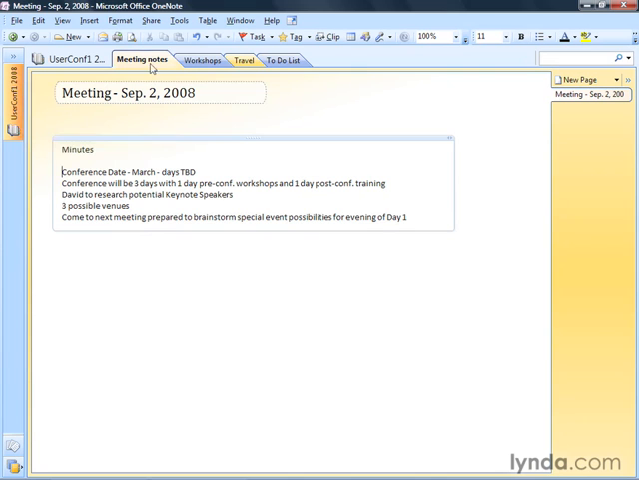So if you open this one up, you'll see we've got 4 sections. One for meeting notes, one for workshops, one for travel information, and we've even got a to-do list section. Under meeting notes, the first tab, you can see we've actually got one page in here where we took some notes for a meeting that was held on September 2nd, 2008. There's some minutes down below. So we're just starting to plan this thing for next March, it looks like. And we've got our first page in our first section of our notebook.